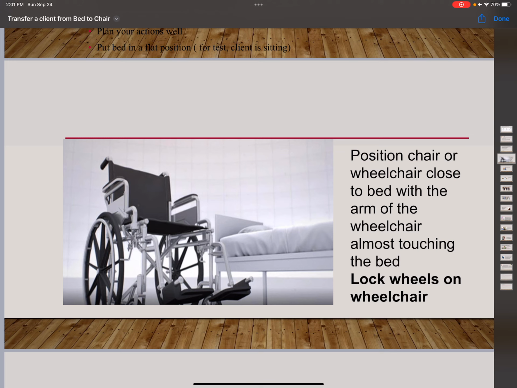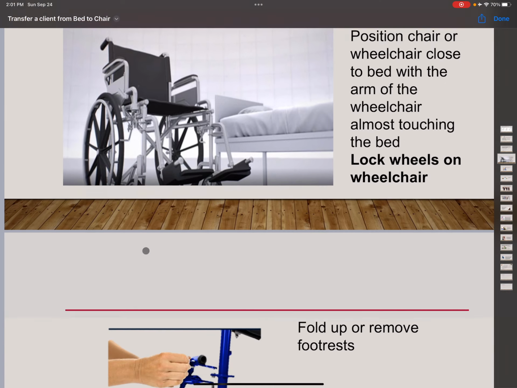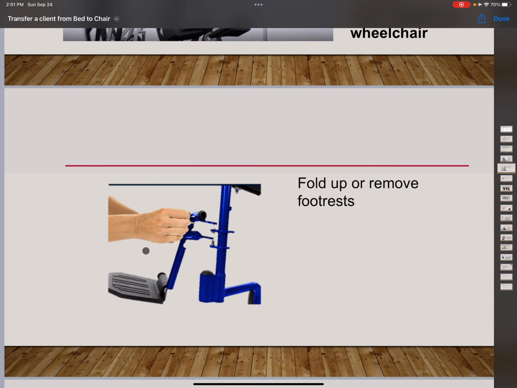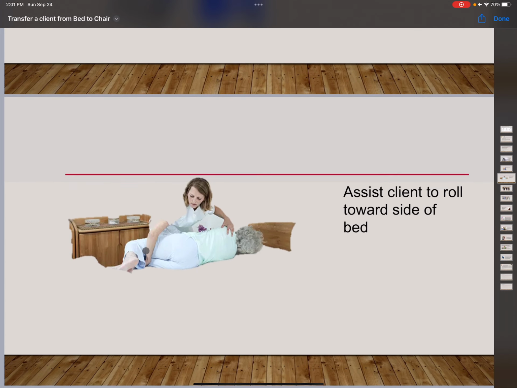So if everything is fine, the first thing that you have to do is position the chair or wheelchair close to bed with the arm of the wheelchair almost touching the bed. And then you have to lock the wheelchair. And you need to fold or remove the footrest.